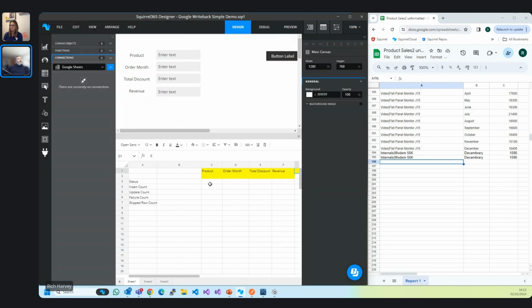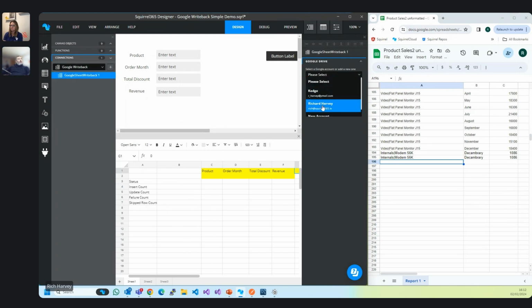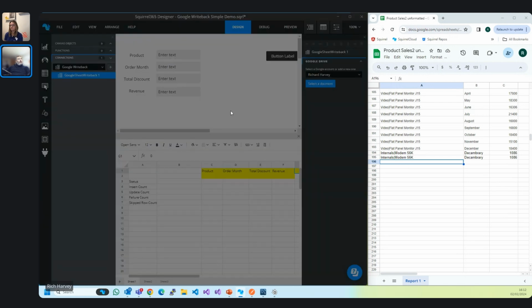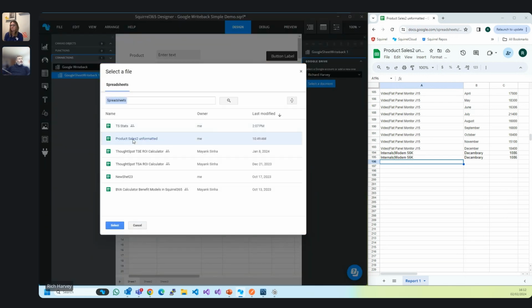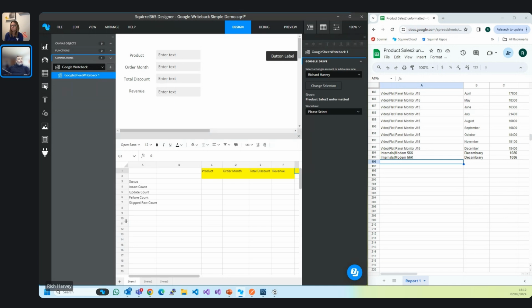There we go. So if I add a Google write back connector, select my Google account I want to use, select the document I want, and what worksheet do I want to insert into. So I want to insert into report 1. You can see report 1 down the bottom. We've got 3 different options. Insert, which is obvious, it's just inserting a new row.